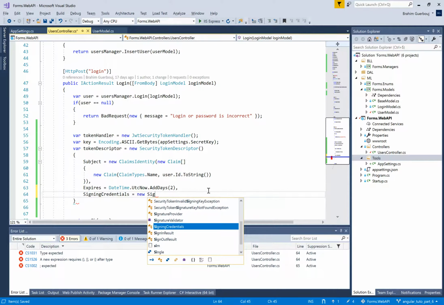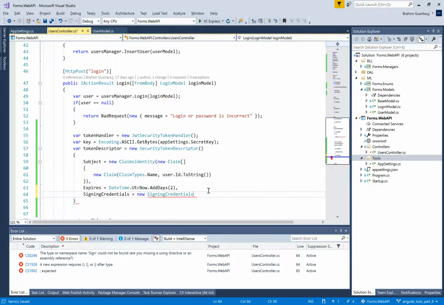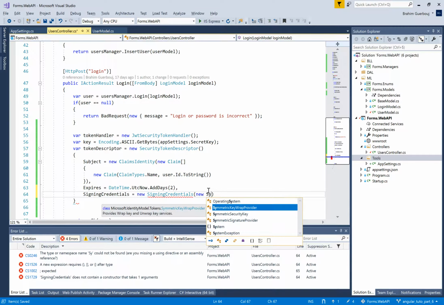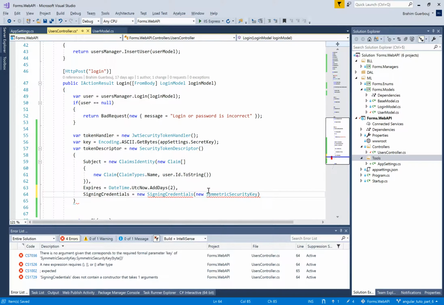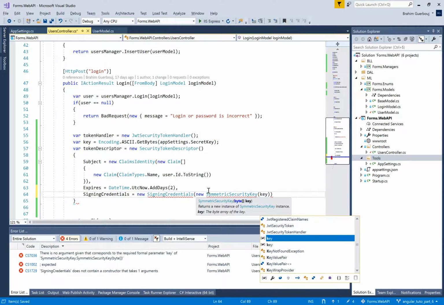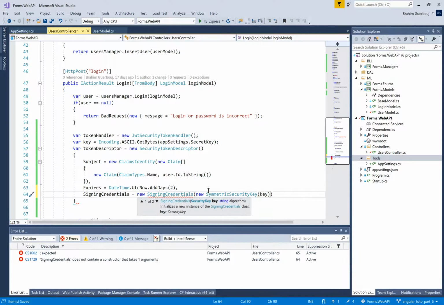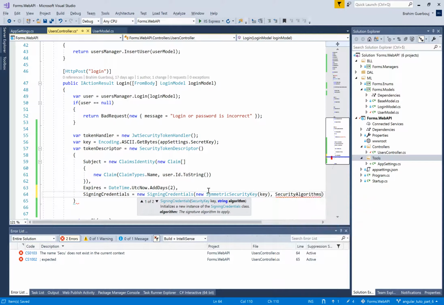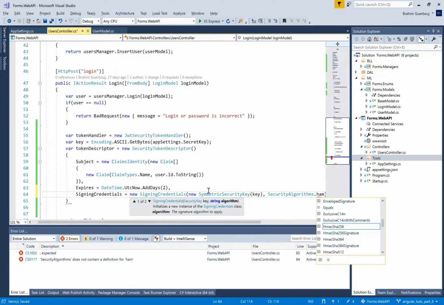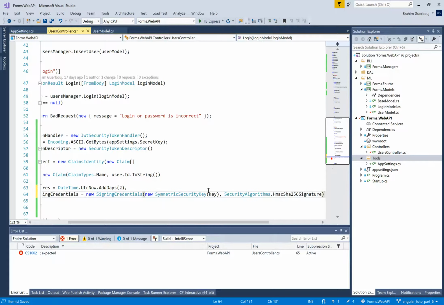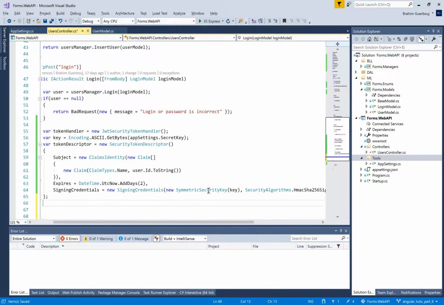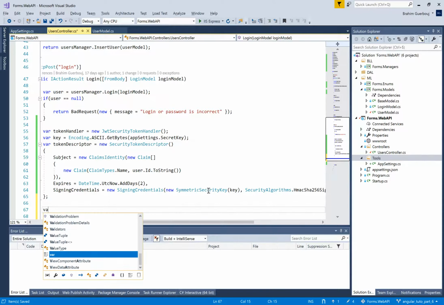So the signing credentials, it's equal to new security, so new signing credentials. And inside we need to define the algorithm in which we make the encrypting token. So here we use symmetric security key, we use the key, and let's say this algorithm, so it's SHA 256.